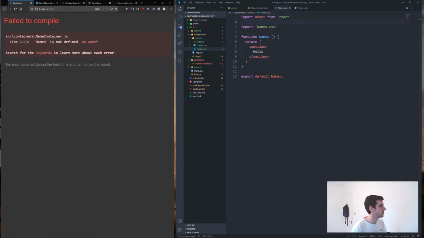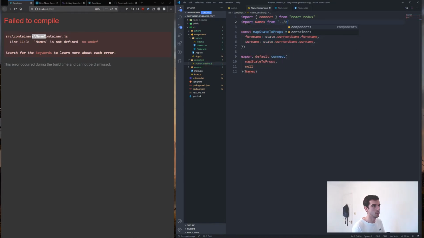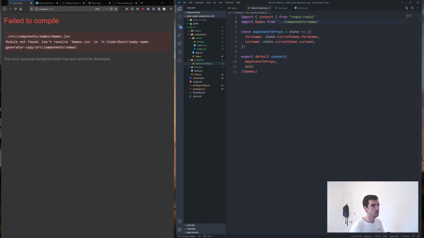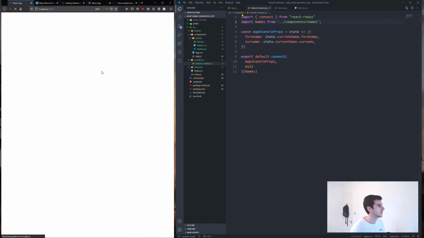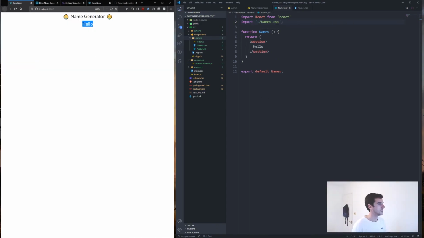What's going on here? Files compile, names container. So go to our names container. Names is not imported yet. Fair. So import names from components/names. Can't resolve names.css. Add the slash. Cool, there we go. So we have hello there.